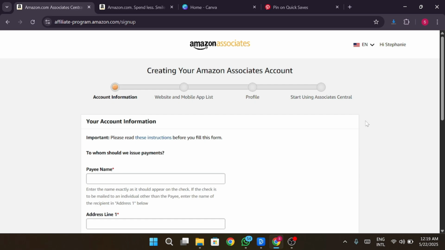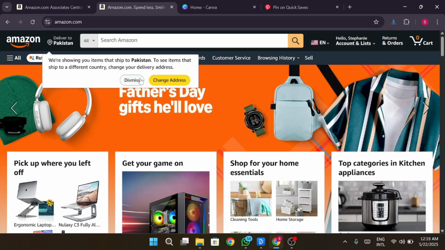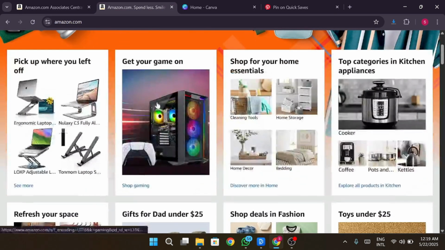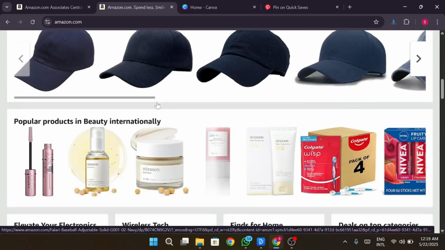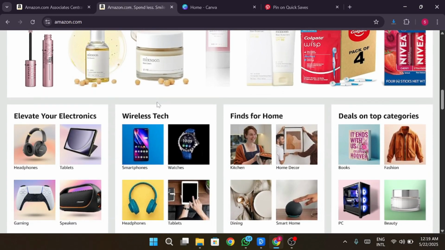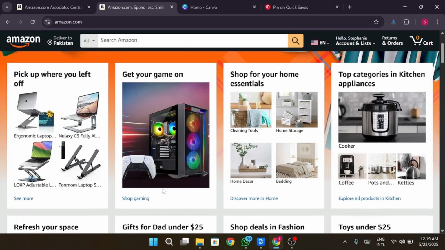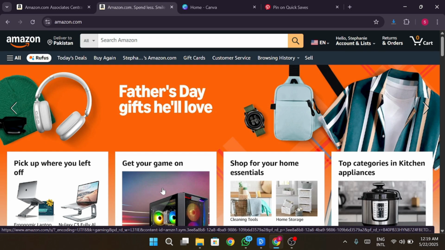Now let's talk about how to promote products. You don't have to do this from within the Amazon Associates dashboard. Instead, you can promote directly from the regular Amazon.com site. Once you're approved and logged in, you'll notice a gray site stripe bar at the top of every Amazon page. This is your affiliate toolbar, and it allows you to grab your unique affiliate links directly from any product page on Amazon. Now, once you're on a specific product page on Amazon, you can grab your affiliate link using the gray site stripe bar at the top.